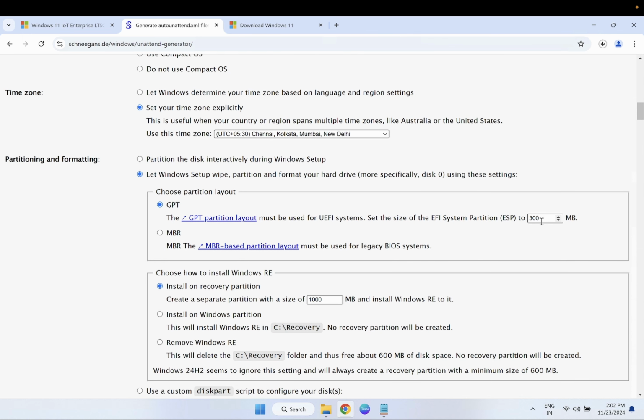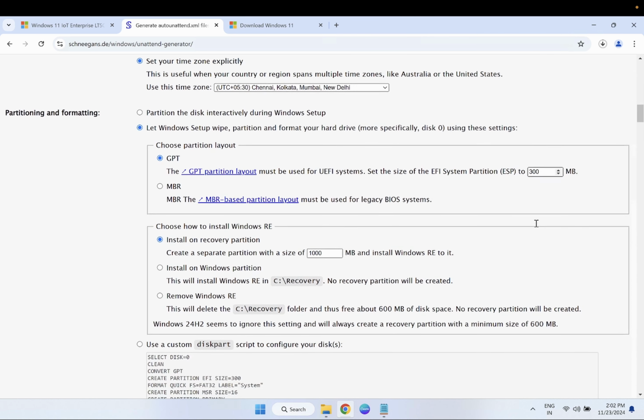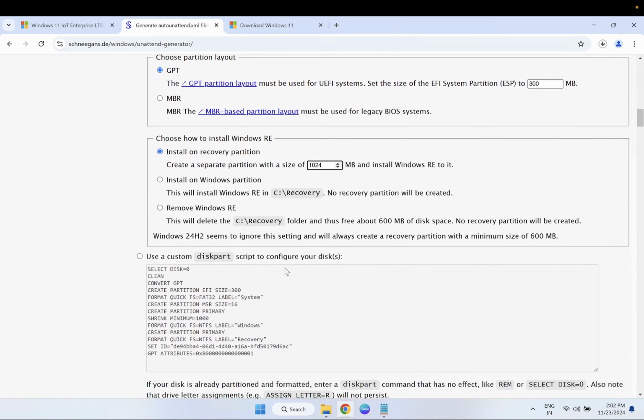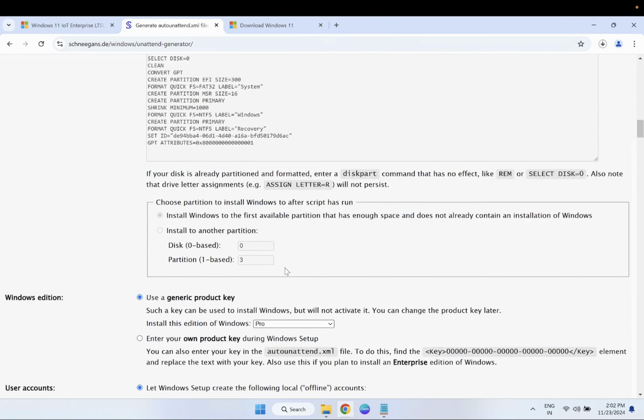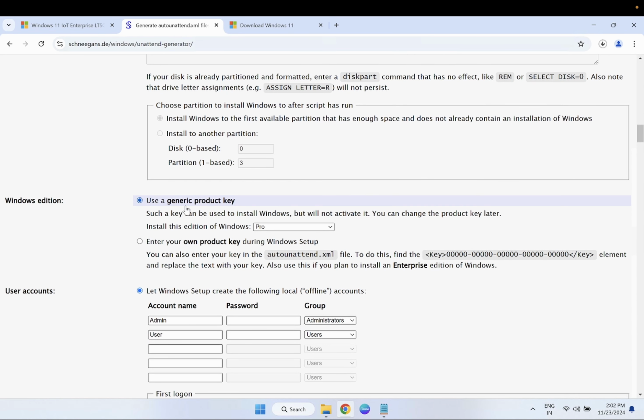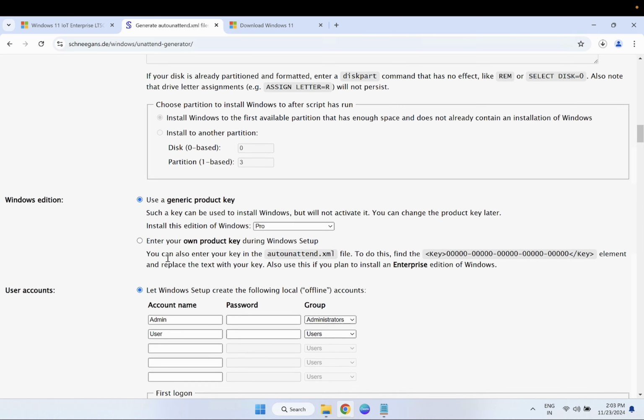This is a 300 MB partition, but you can make it bigger as well. So leave it at 300 for now, and for the recovery partition, set it to 1024 MB. Now scroll down and use this option, use a generic product key. This will help you install clean Windows. If you select the option to enter your own product key during Windows setup, you have to enter it manually, so we can do it later as well. We can manually change the product key.